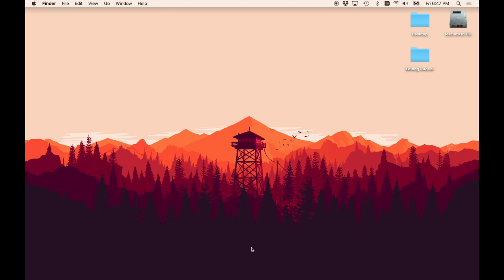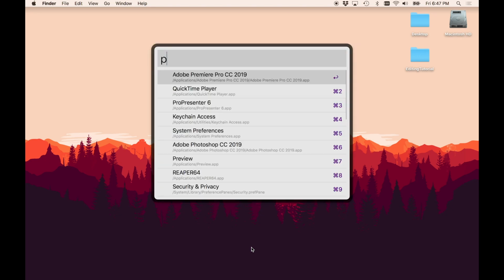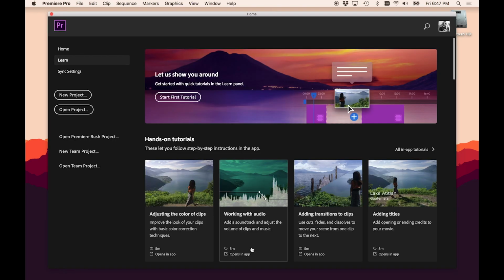Cloud, and that is a paid piece of software. And then we will also look at DaVinci Resolve, which is actually a free video editor. And so I'm going to open Premiere Pro here, and I'm going to say New Project.